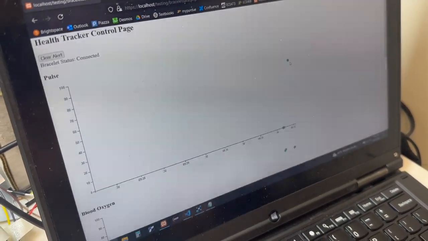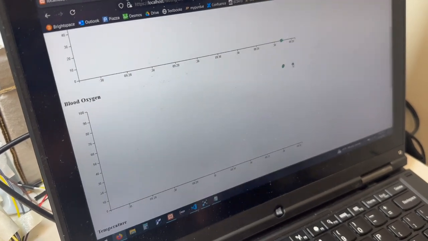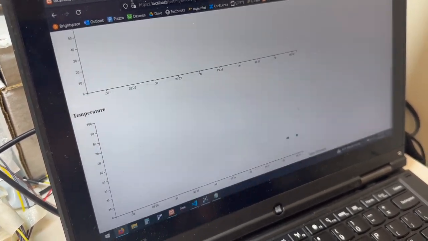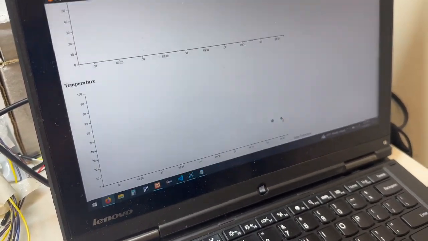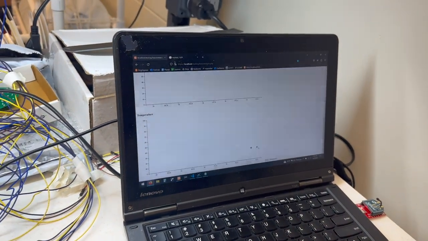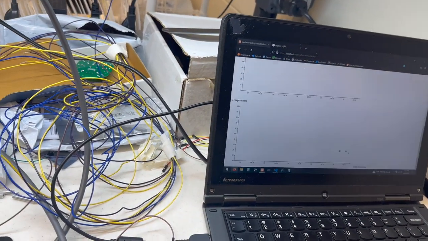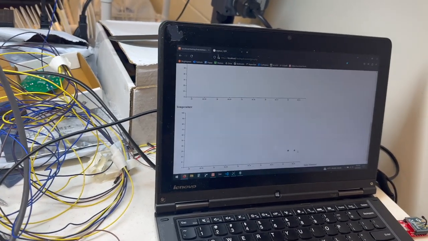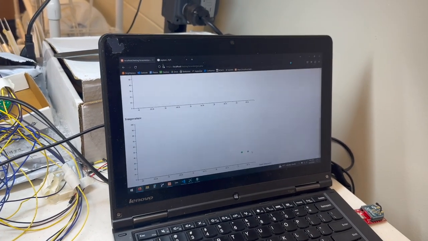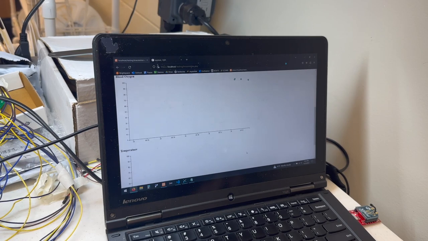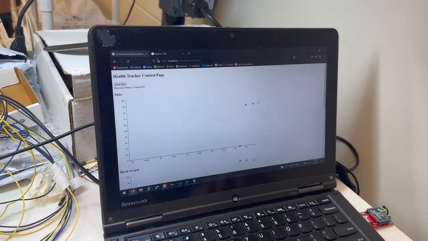There we go. That's Jack's pulse. There's his blood oxygen percent. And now here's his temperature. If we wait just a couple seconds more, we should get another regularly scheduled packet here. There we go. There's our second regularly scheduled packet.